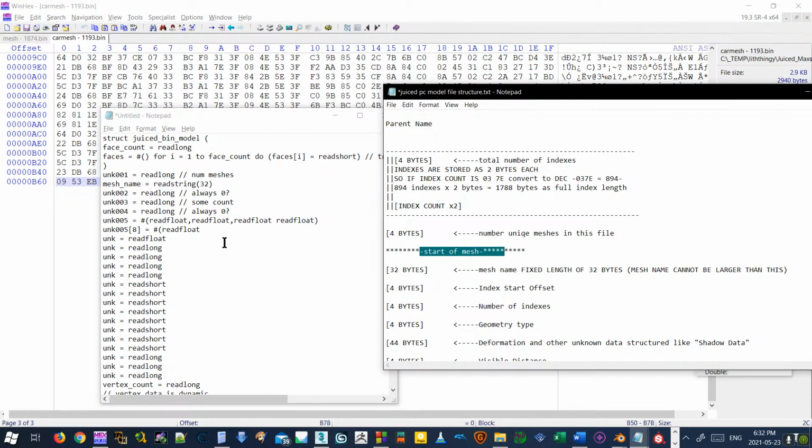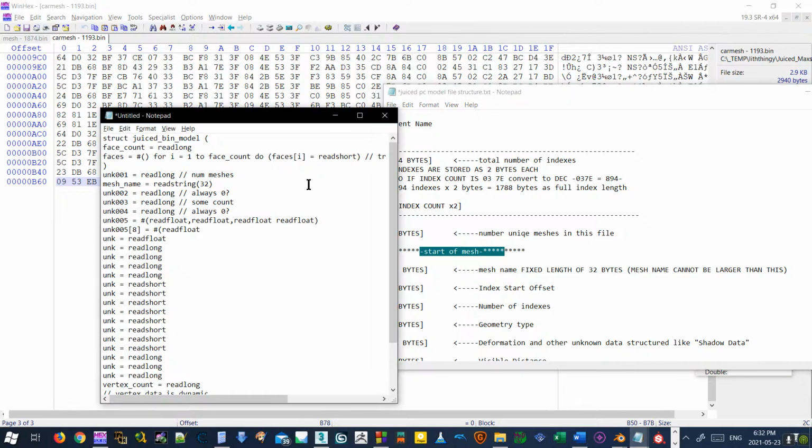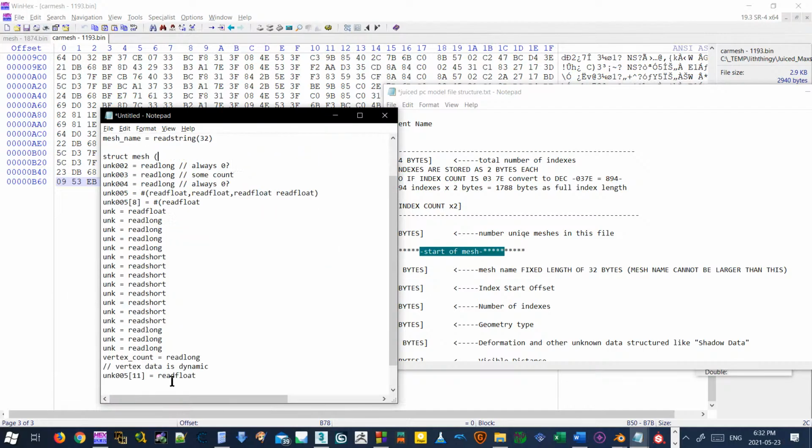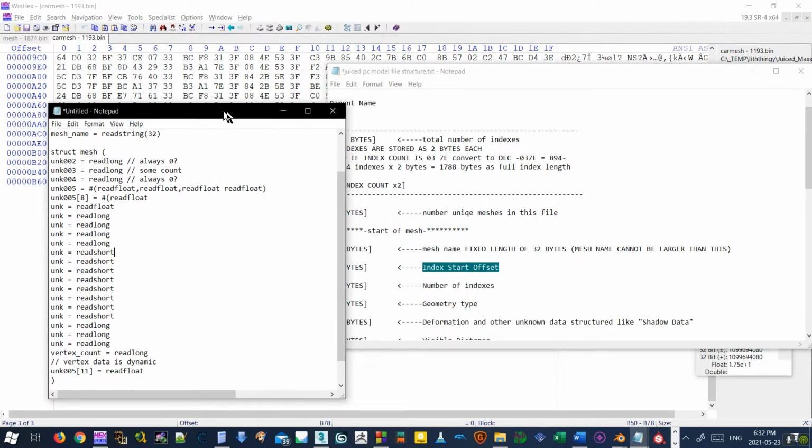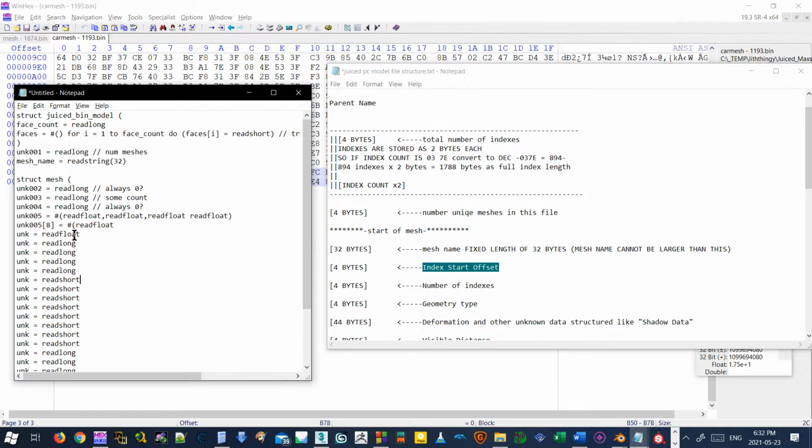So start of the mesh. So this is, okay, so we have this. So this is probably another struct. This is probably the mesh. So I'm gonna do that. 32 bytes. Start index. Okay, that's interesting. Number of indices. So we got here, yeah, starting index. Geotype. That's probably the type of faces, I'm assuming. Face type.